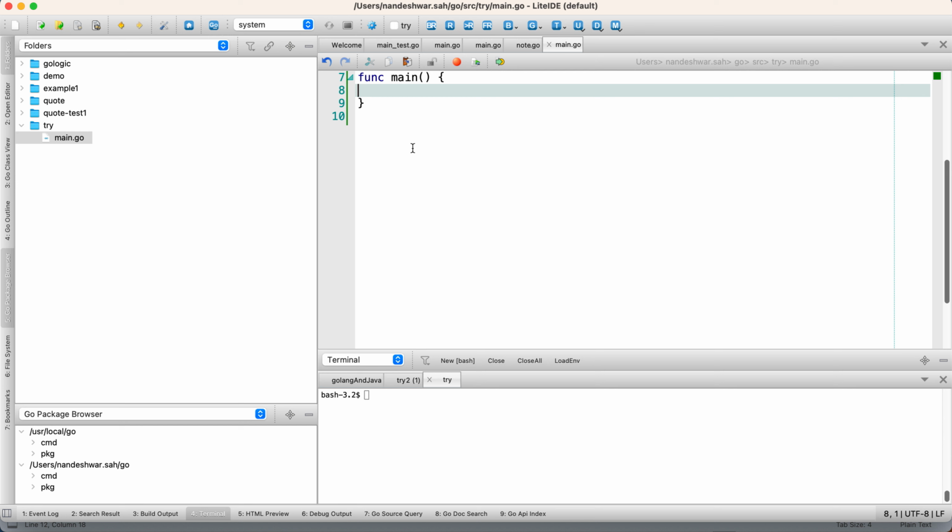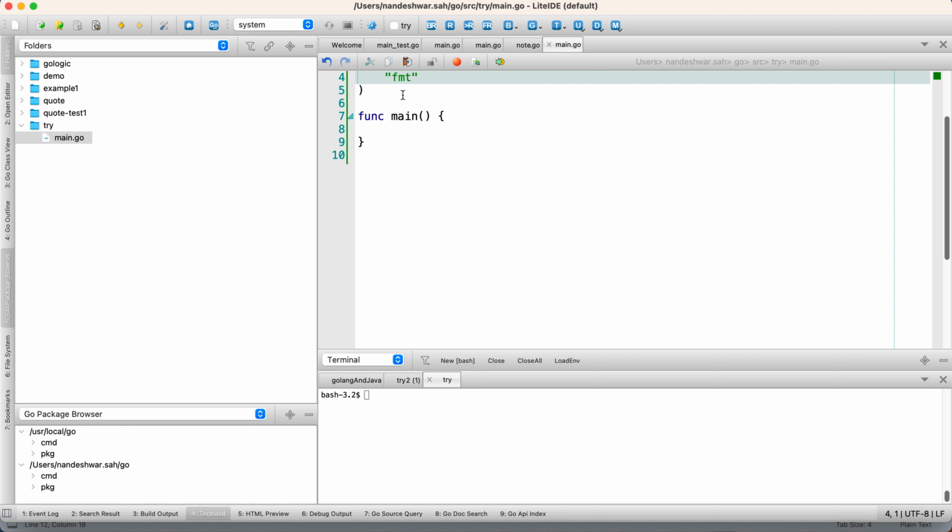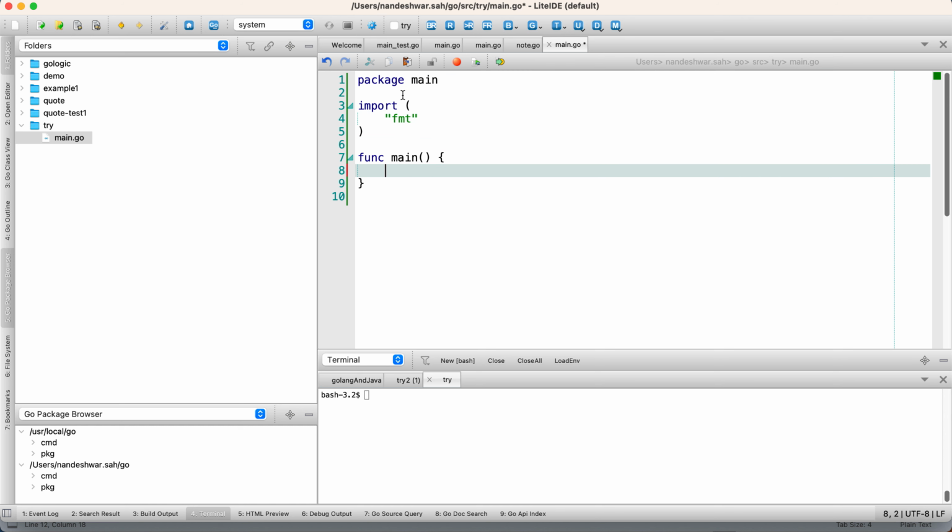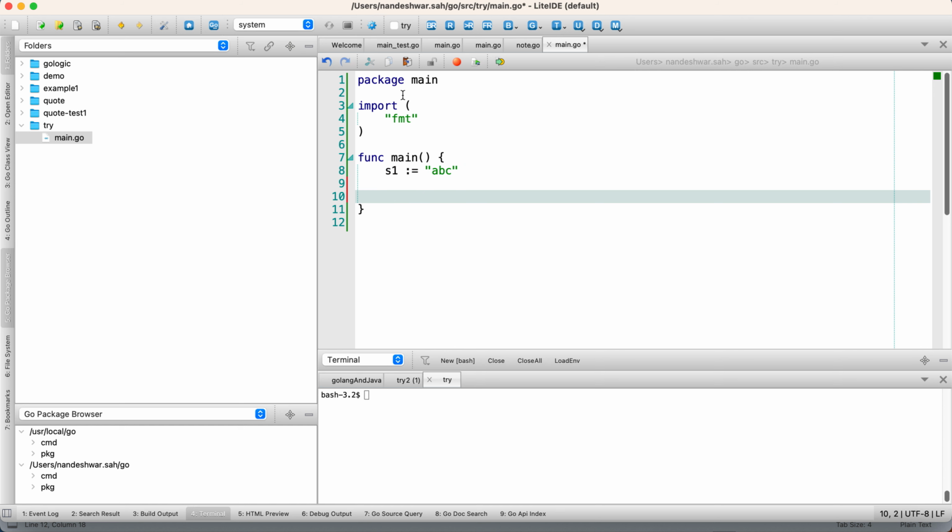Okay, so before writing the main logic for this backspace problem, let's try to understand how to iterate a string in Golang. We'll see a few interesting things here, and then we'll write the actual code. Let's say there is a string s1 with the value abc, and I'm going to iterate over this.